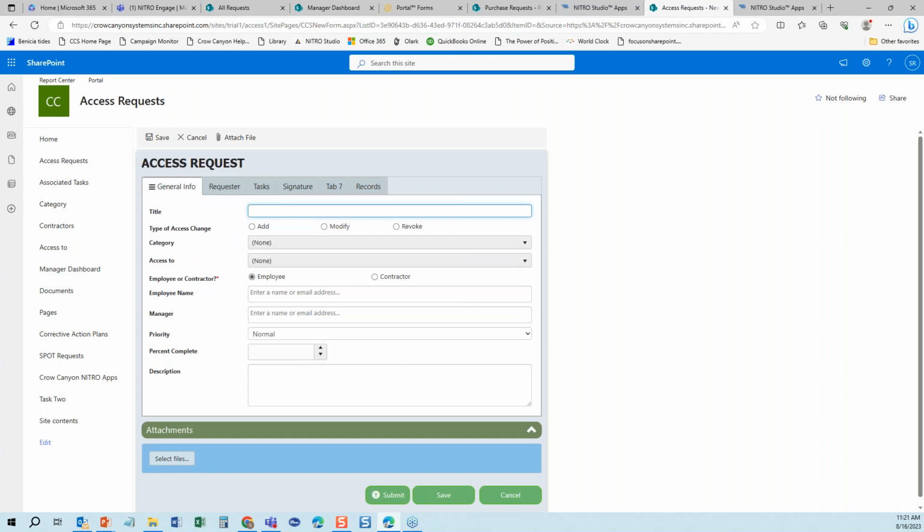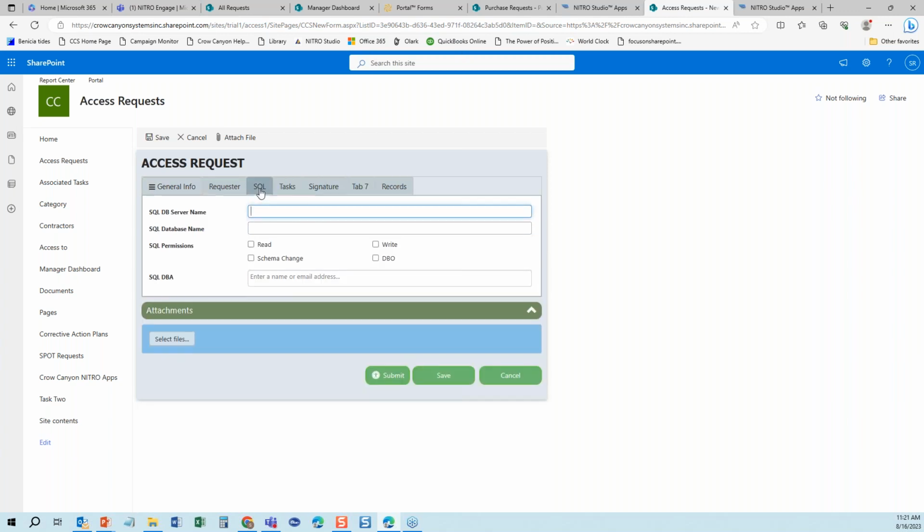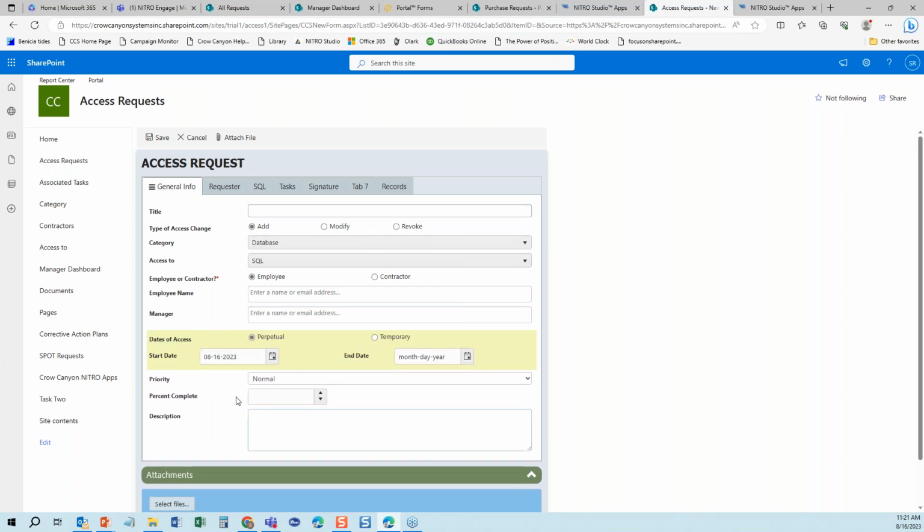Not only is it flexible, you can also do things like, if the category is database, you notice there's no SQL tab up here right now, but if I do go to SQL, now you have an SQL tab and you can fill that information out. Little things like that make it a lot easier for your users to fill out the request and get the information you need. Another one is, say you're going to add permissions. Now it's the dates of access, the start date.